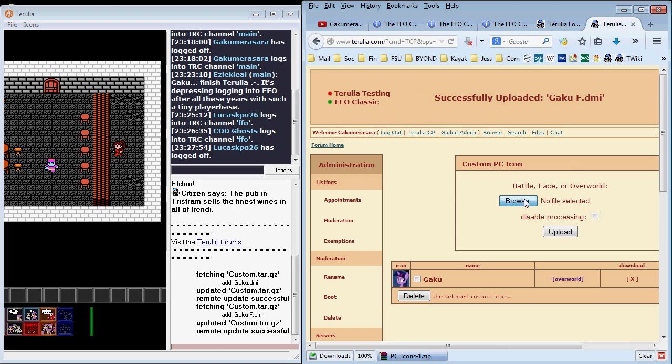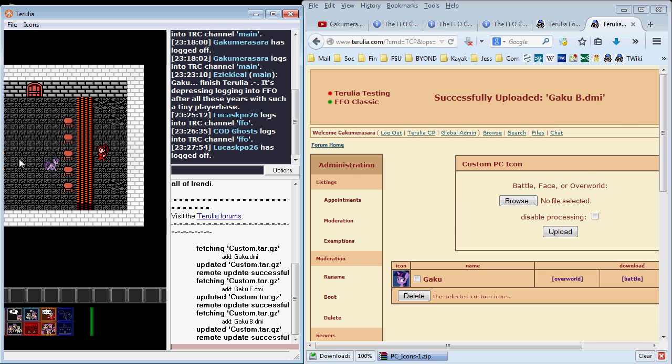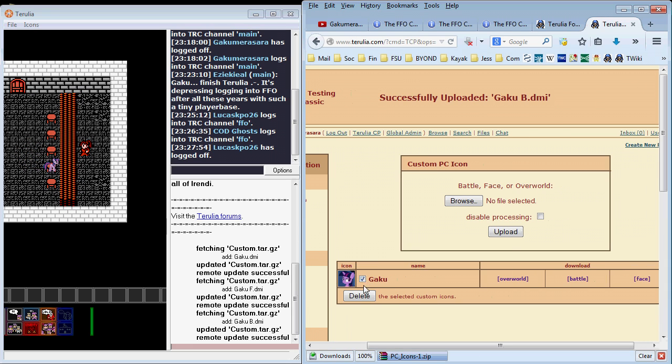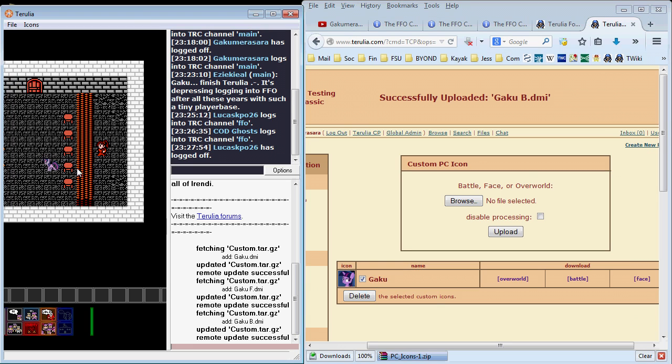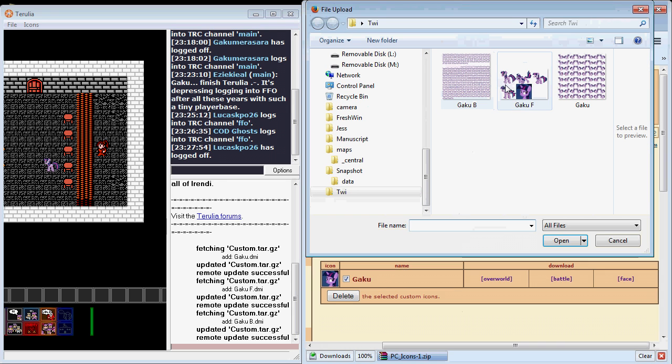Now the face is uploaded, and next we'll go to the battle state, upload, and just like that, my character has changed to Twilight Sparkle. So now in game I'm Twilight running around. And if I wanted to, I could then click this box here, click delete, and that would go back to whatever it was before. But let me just quickly show you how this works on the forums in case you're interested. Maybe you're not, but anyway.